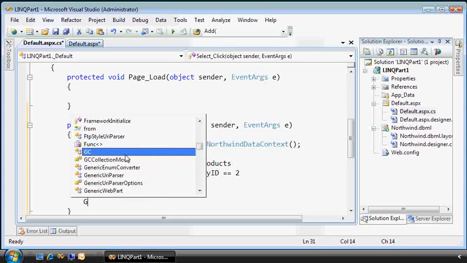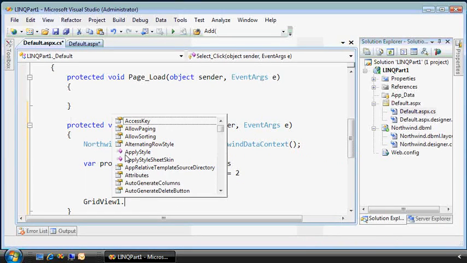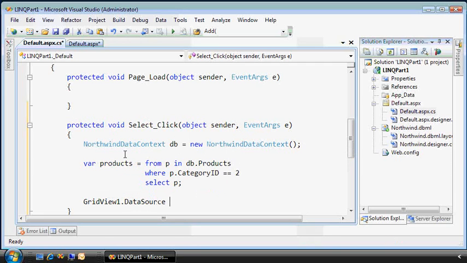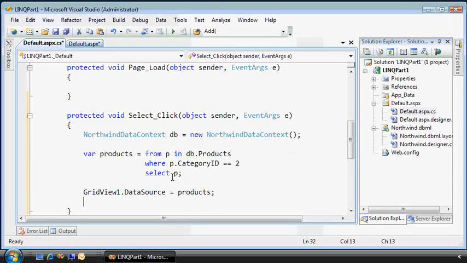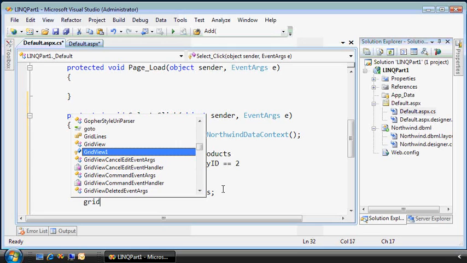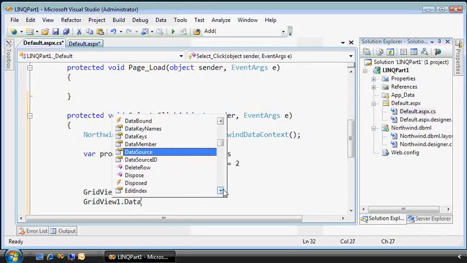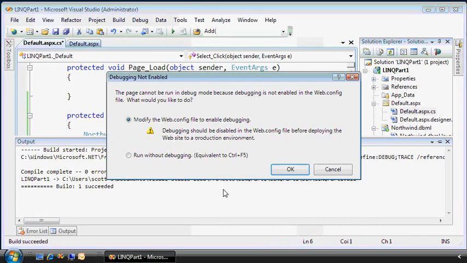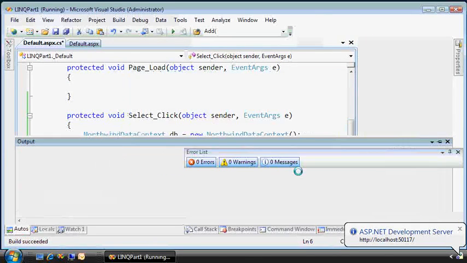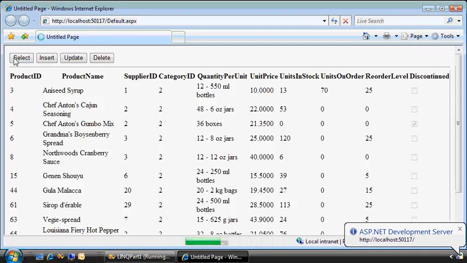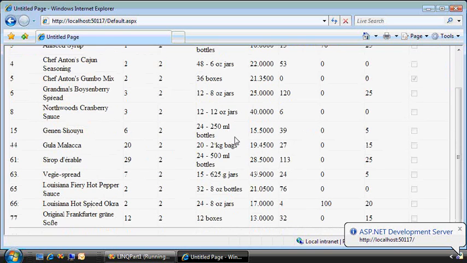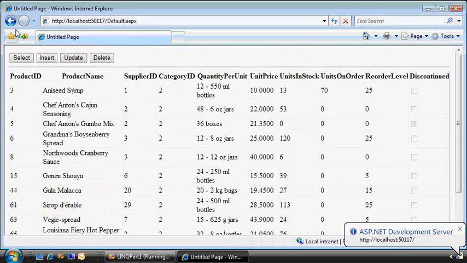Now we'll take that grid view and bind its data source to the return value there. Notice I don't have to specify the type. The implicit typing as a feature in C# 3.0 figures that out for us. Finally, let's do the data bind and see what this looks like. And there we go. It's our simple select statement and works pretty well.